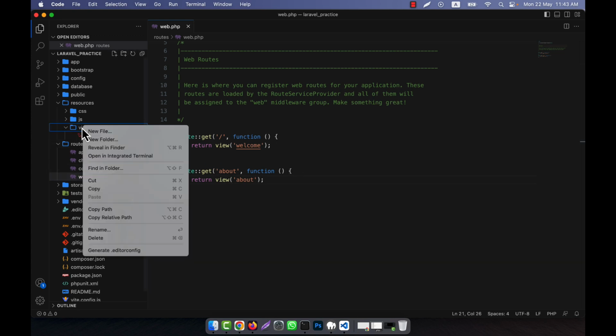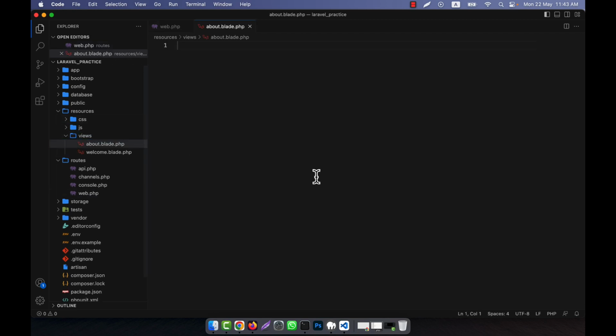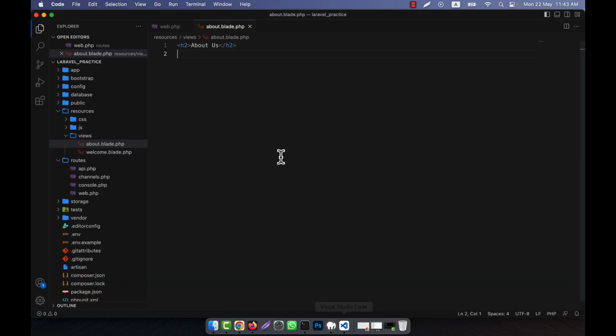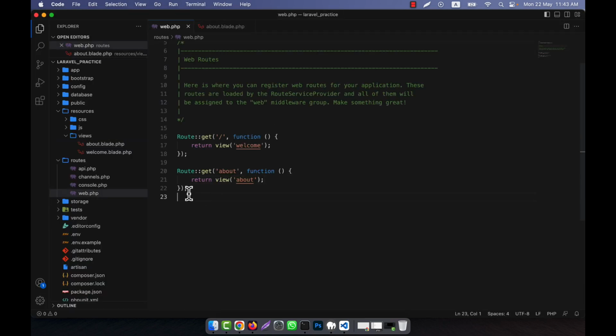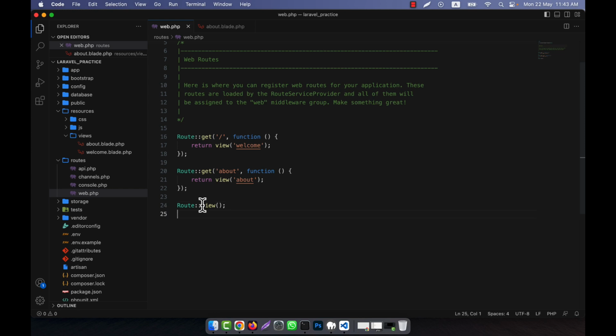So here in the views, I am going to create an about.blade.php file, and this is the about page, about us, okay? So when in the URL we hit about, then the about page contents are coming. So this thing we created using the get route, but we have another one, that is route view.